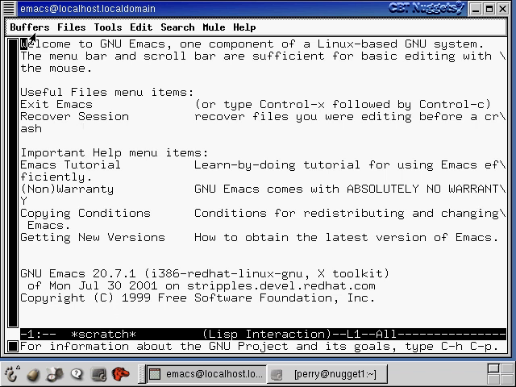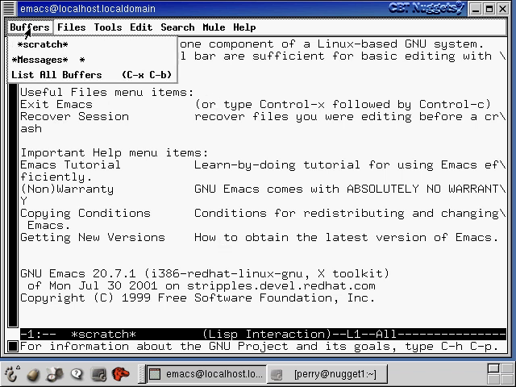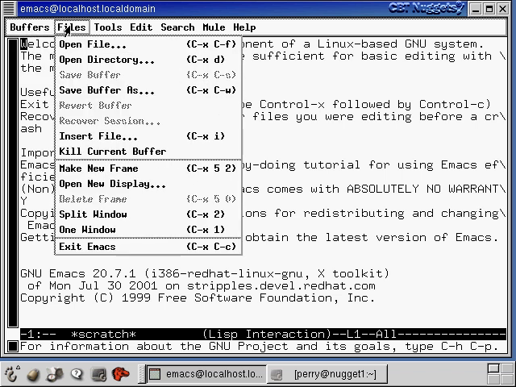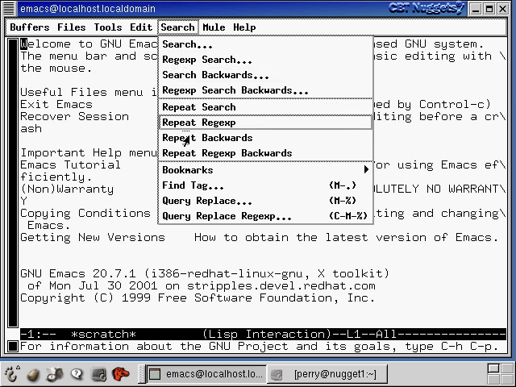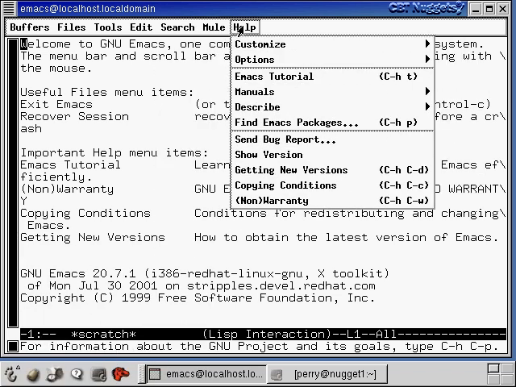So let's talk about these menus up here. The buffers, that's the name of each of the windows or files that you have open. That's the term that we use. You can see there's a Scratch buffer, and if we had some file open, that file would be listed in this menu as well. Then there's a file menu to open a file, save a file, that kind of stuff. There's tools, there's search mechanisms so you can search through a file. And then there's this help menu as well, and let's talk about this one now.